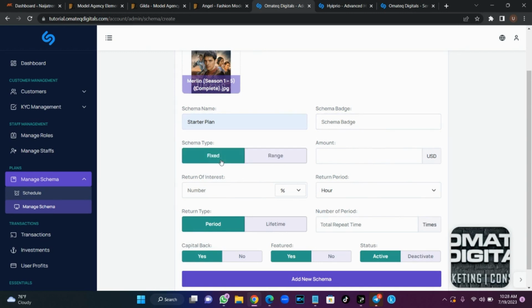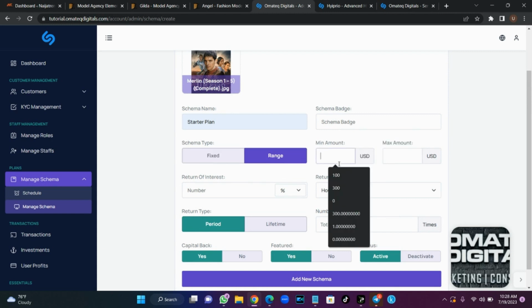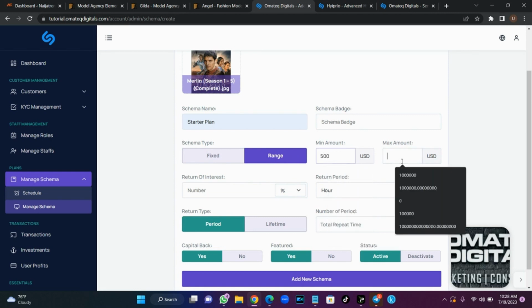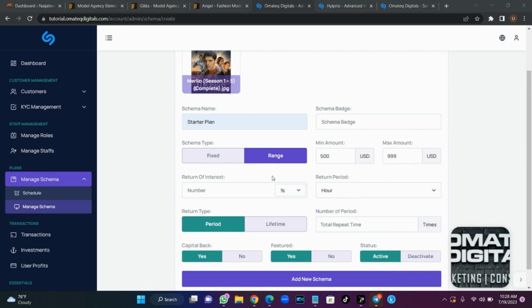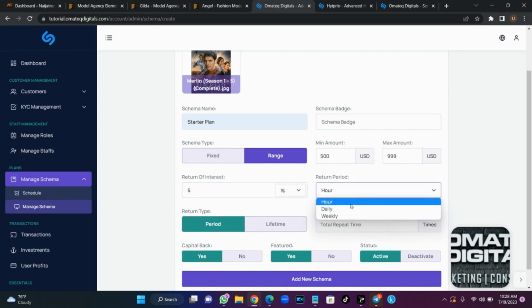Then if it is fixed, meaning on this very plan it is $5,000, it is not negotiable. But if it is range, meaning minimum can be 500, maximum can be 999 on this very plan. So numbers of interest, it could be percentage, it could be dollar. But it works with percentage. I can say 5% for this plan. Is it hourly? Is it daily? Is it weekly?